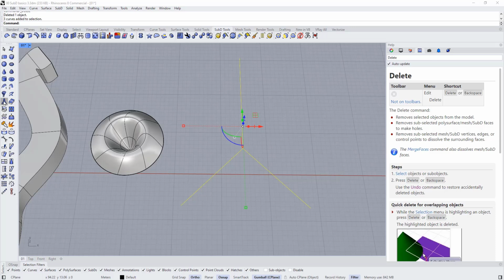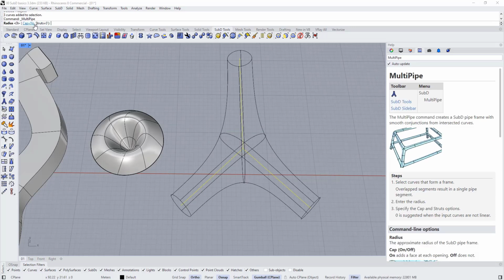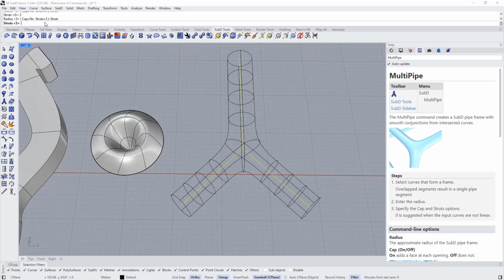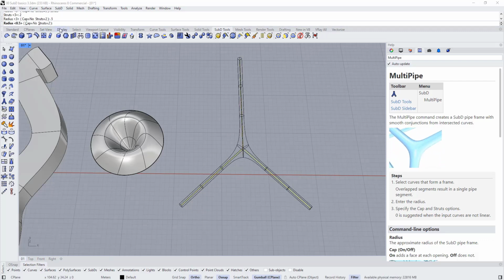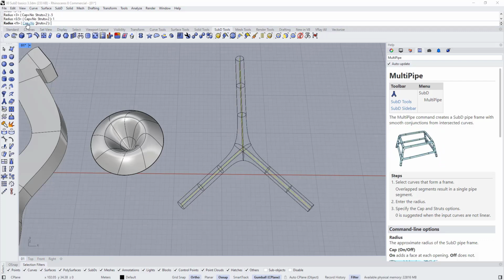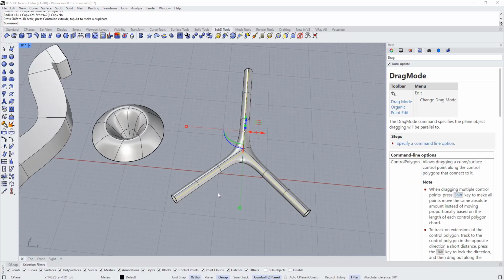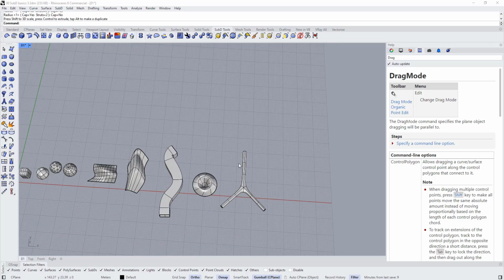Select the curves. Let's choose SubD pipes. Let's press S or select here in the struts and set it to 3. So we have 3 segments here. Select it again, set it to 2. For the radius, let's set the radius to 0.5 maybe, or maybe 1. You can choose it to be capped or not. And after you finish, right click. So this is very useful too.